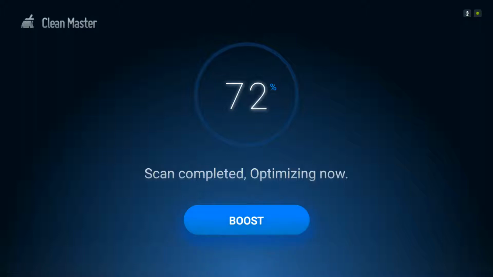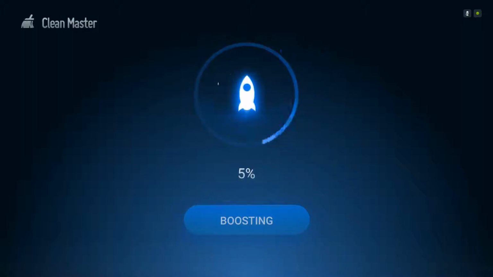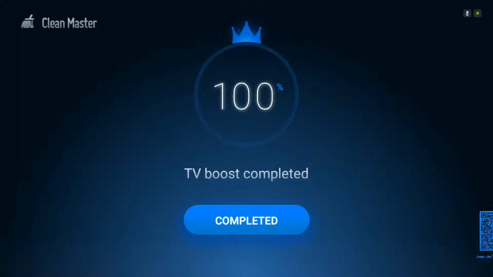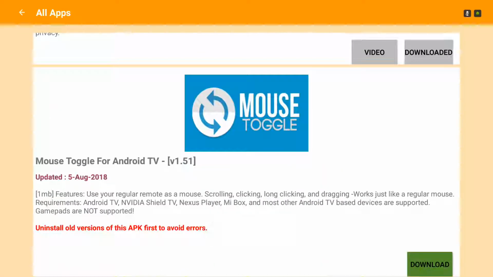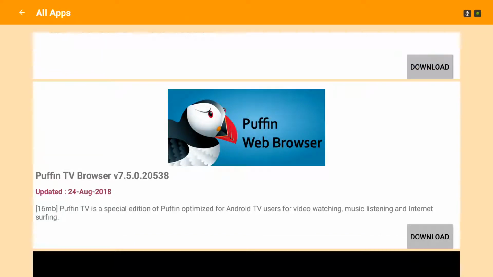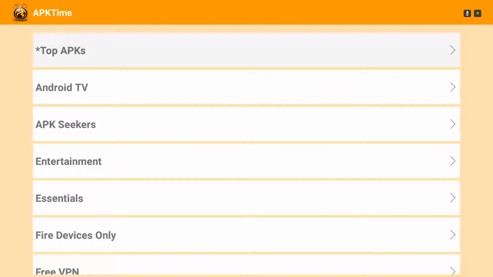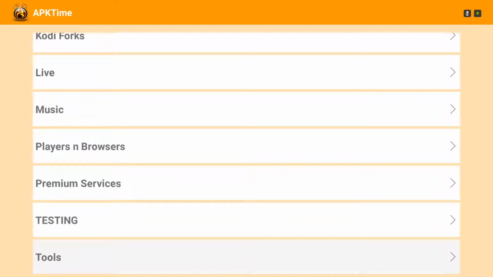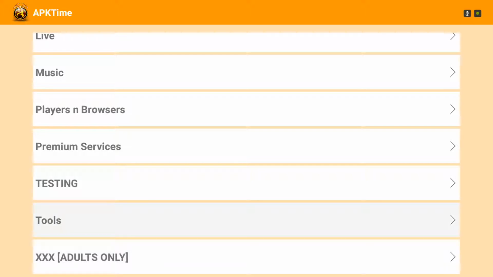So scan completed, optimizing now. Do I click boost again? Let me try boosting. Yep. So click boost again, and it's going to start counting up. Completed. All right. Hopefully that did something. But that replaced the one that I was going to go for with C Cleaner, which was really good too. So I'm sure it is good. These guys are always really good.